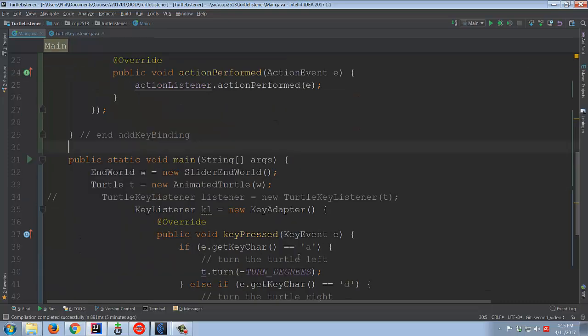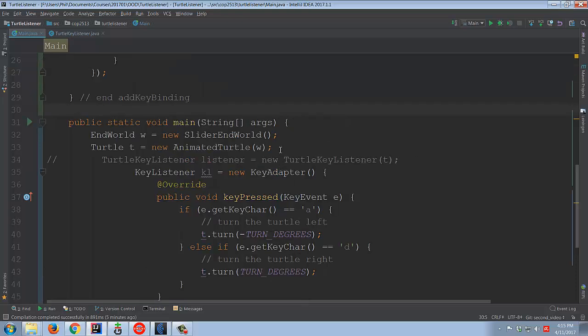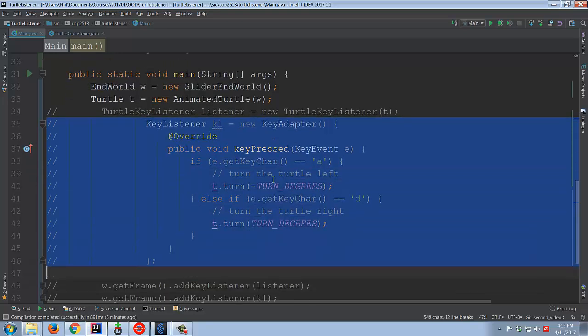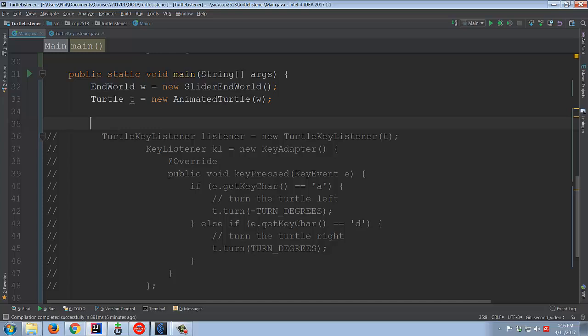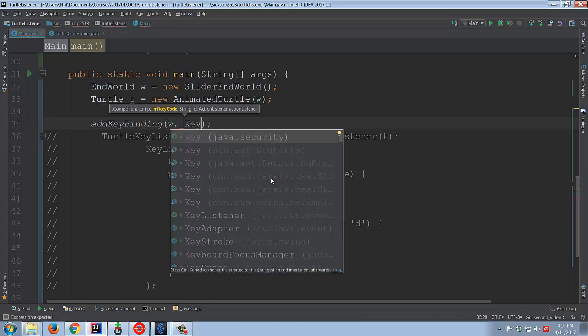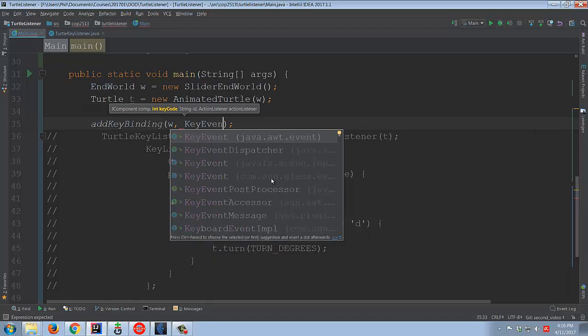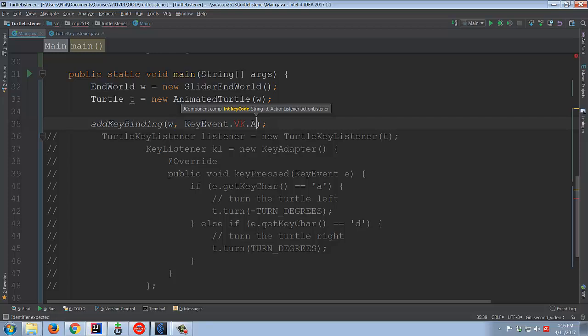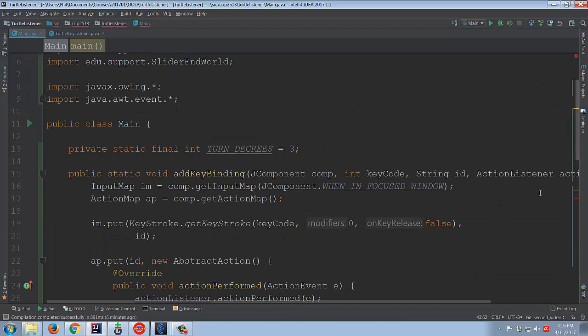Okay, so let me show you how easy this makes this now. Okay, so now that we have this, we don't actually need this code any longer. Okay, now with our nice helper method, I can do something like this. I can say add key binding, okay, and we're going to add it to W. And then we'll specify the particular key event that we are interested in. I'll give it a string, so maybe I'll try something like this, turn left. And then what I need, well, is an action listener.